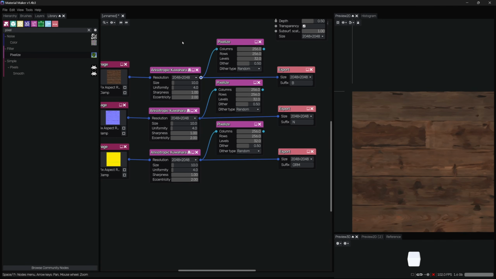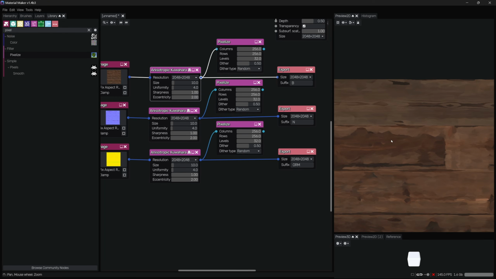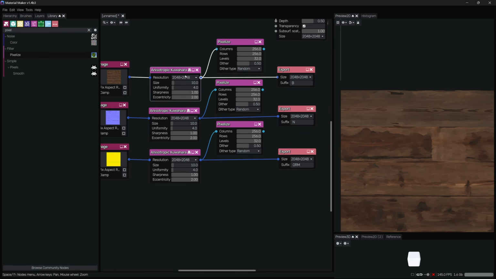Really quickly, just for one more example, I went ahead and went back into Material Maker and I disconnected the Pixelize nodes and I changed the resolution on the Kuwahara filters to 2048. I believe it was on 4096. This just makes it a little bit more stylized. And then I re-exported with a new name with _brush at the end. So let's just go ahead and see how that looks now that we have another style.